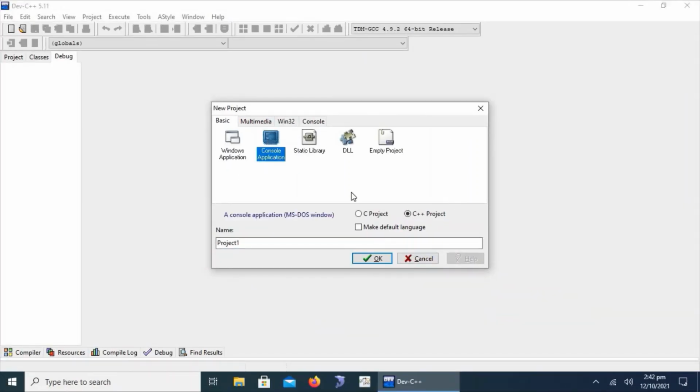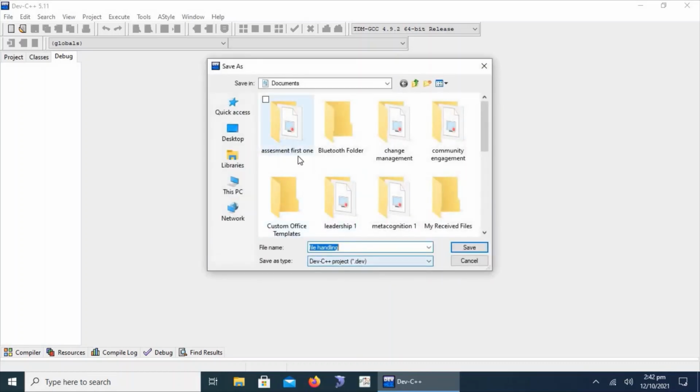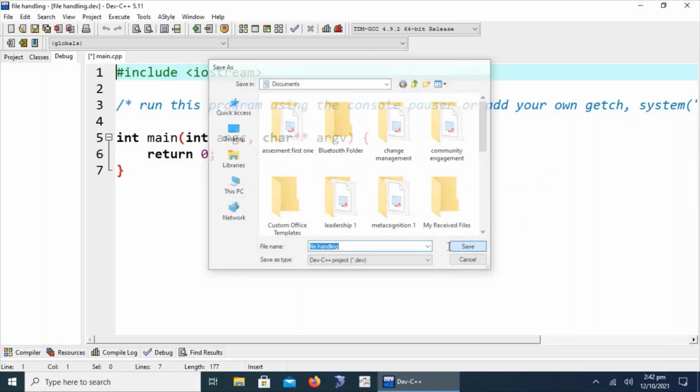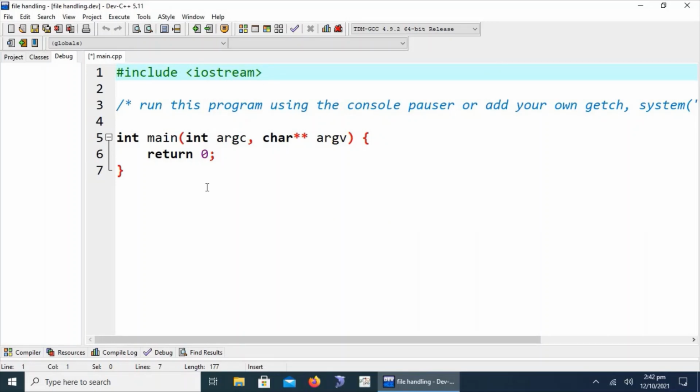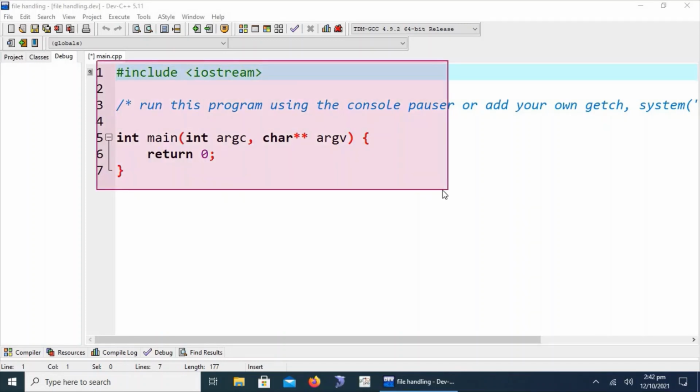Just as discussed, click on console application, C++ project. Here we will type file handling as the project name. Just press the OK button. This is the directory where we have to save our project, file handling. Click on the save option. The default directory is My Documents. We can see here that the default program is already written in the Dev C++ editor.